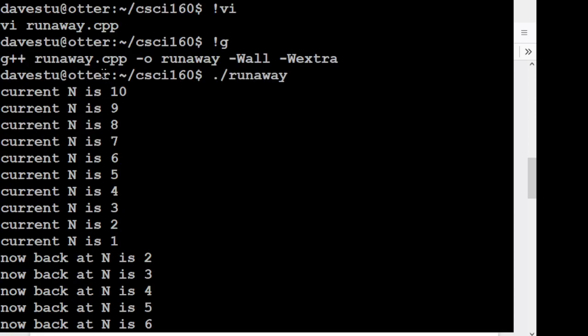And so you can see it does the call with runaway 10, calls runaway 9, calls runaway 8, etc. And then eventually runaway 1 finishes and goes back to runaway 2. And then eventually runaway 2 finishes and goes back to runaway 3. And so you can see how we get deeper and deeper into these recursive calls, and then gradually they unwind and we start coming back to the very first one. And eventually we wind up back at the main routine.